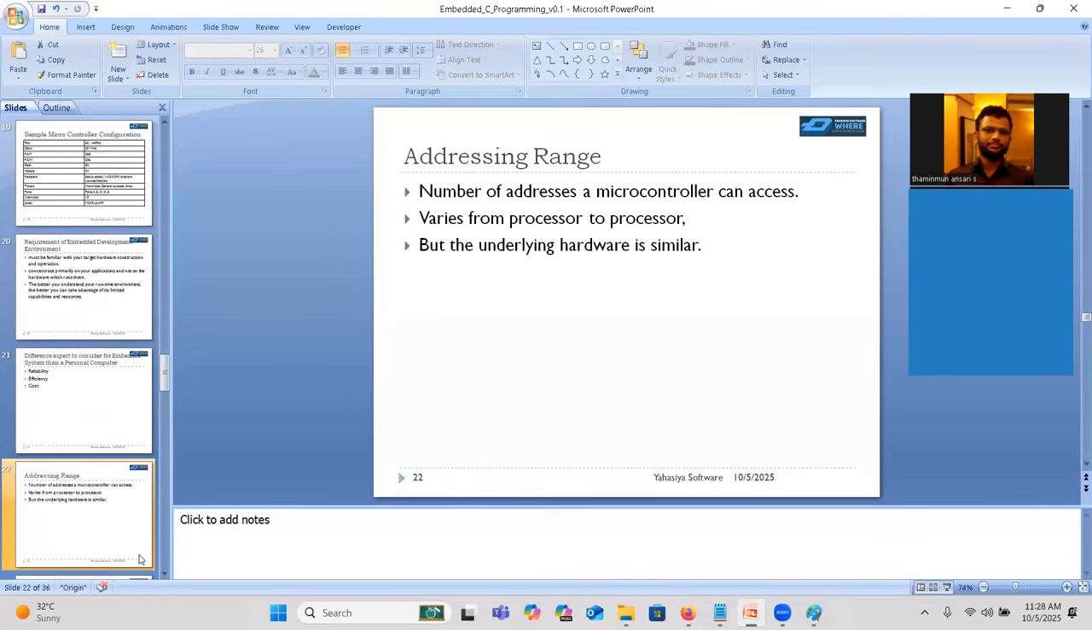Then we have a term in microcontrollers called addressing range. Every microcontroller has an address range. The address range that we are talking about here is its program memory. It varies from microcontroller to microcontroller. The number of address lines that we have in a particular microcontroller for program memory determines how many bytes can be its program memory. So if it is an 8K program memory, that many address lines should be there. That is very important.